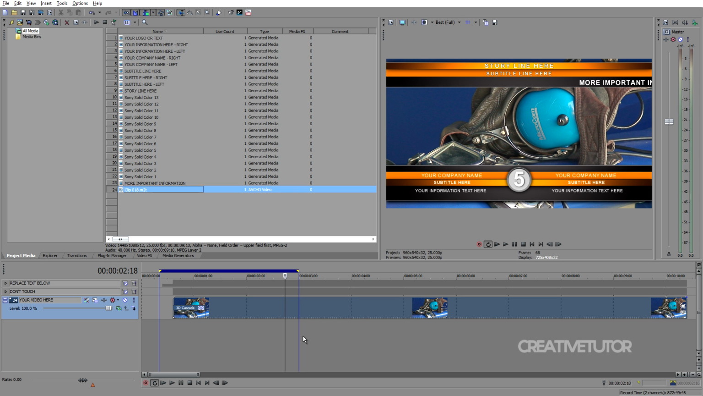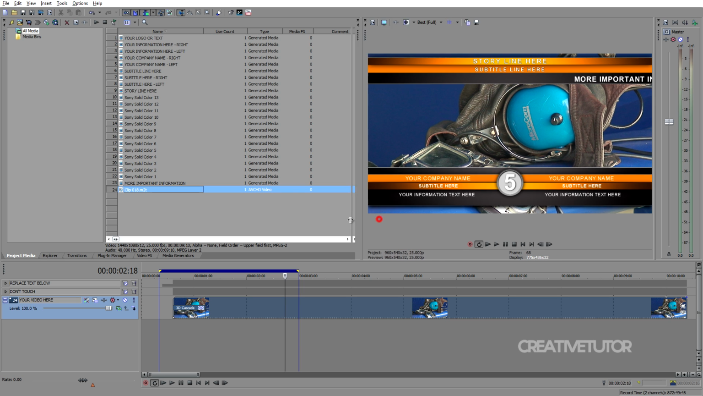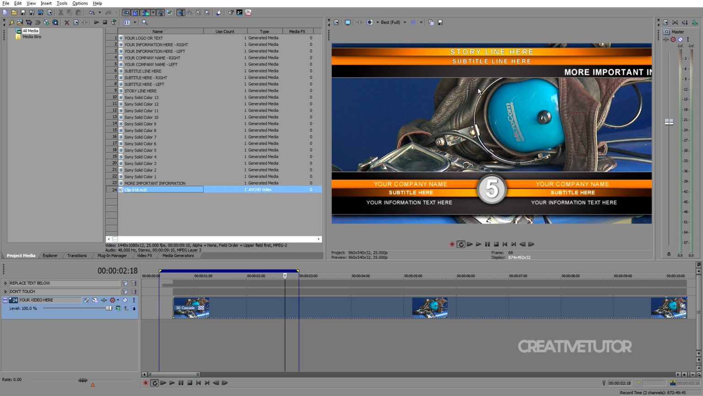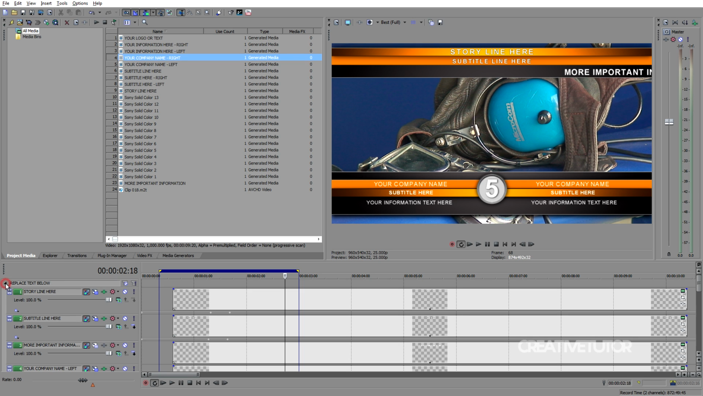The next question you might have is how to replace the text in this template. It's also very simple. All the 24 layers in the list are named appropriately, so it's easy to find the layer with the text line you want to change. Let's say you want to put your own storyline, for example. First, you need to open the tracks bar on the left side, which contains all the text layers. Then you find the layer you want to change in the list of 24 layers.